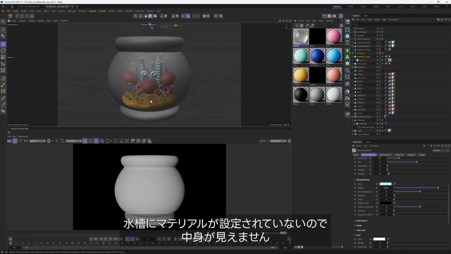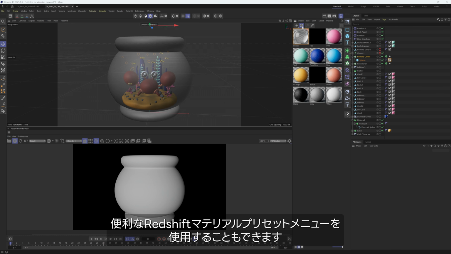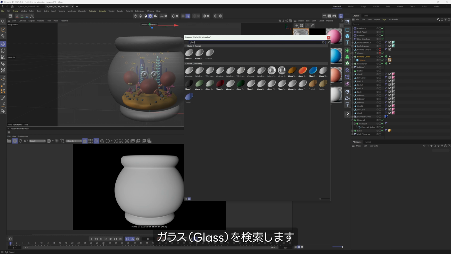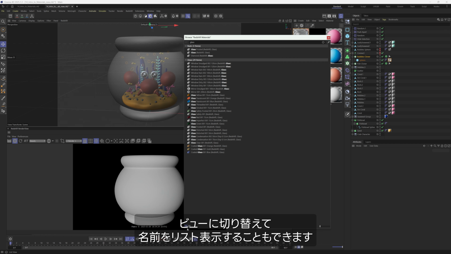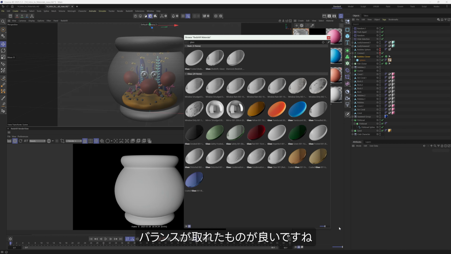You can see we can't actually see anything because our fishbowl has no material on it. But one thing we can do is, again, start from scratch, or we can use that handy Redshift material preset menu here, and I can just search for glass, okay? There's so many different types of glass, and let's increase the size here so we can see what those names are, or we can go to this kind of view and see the names this way, but then the preview's small, so it's a little bit of a balancing act.